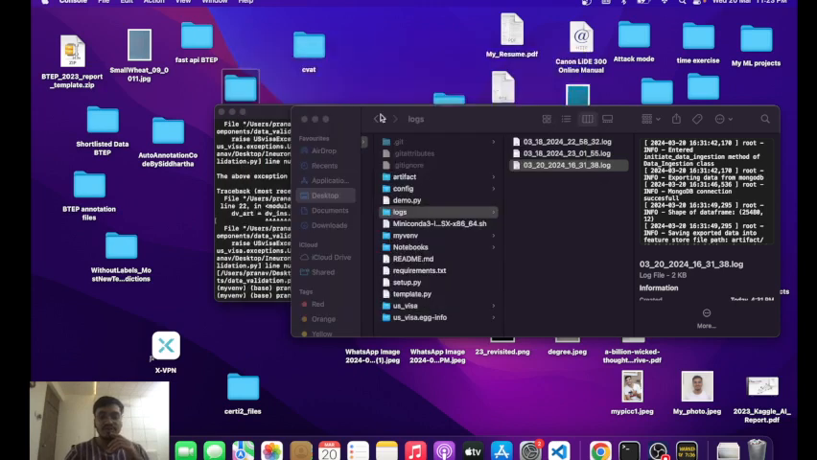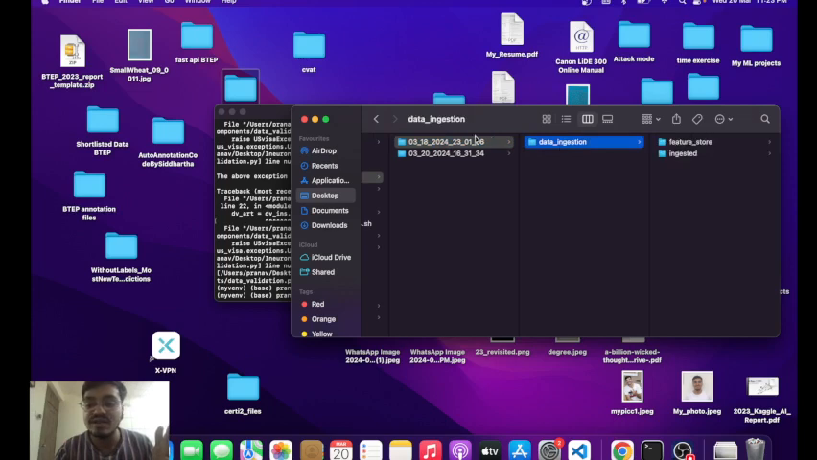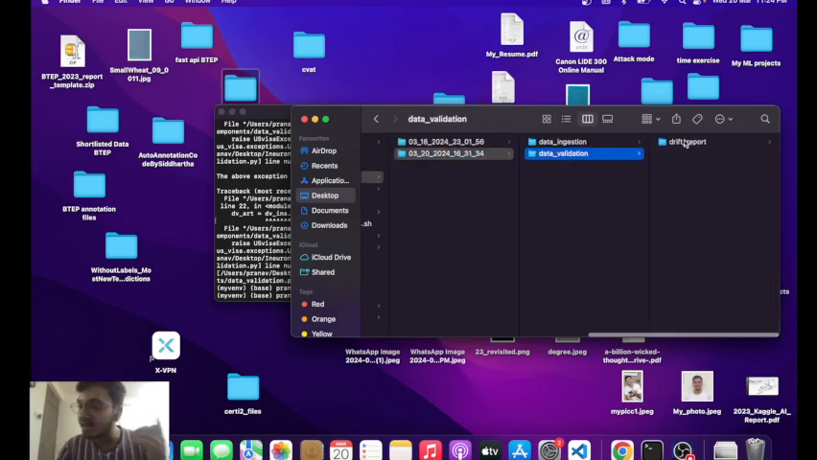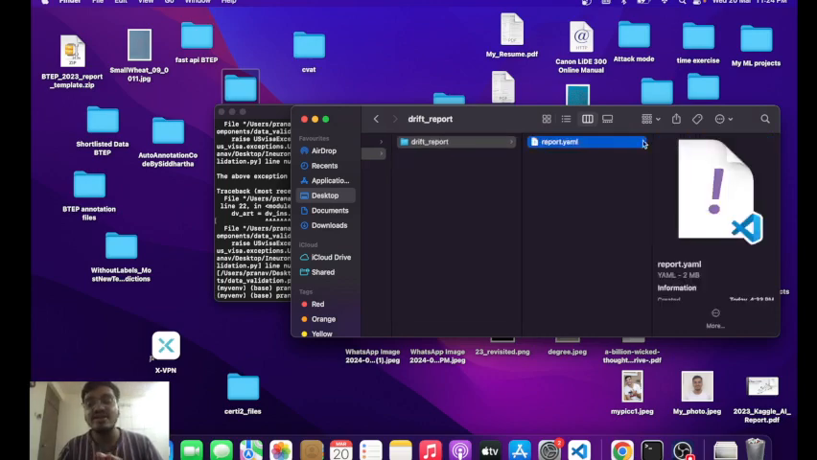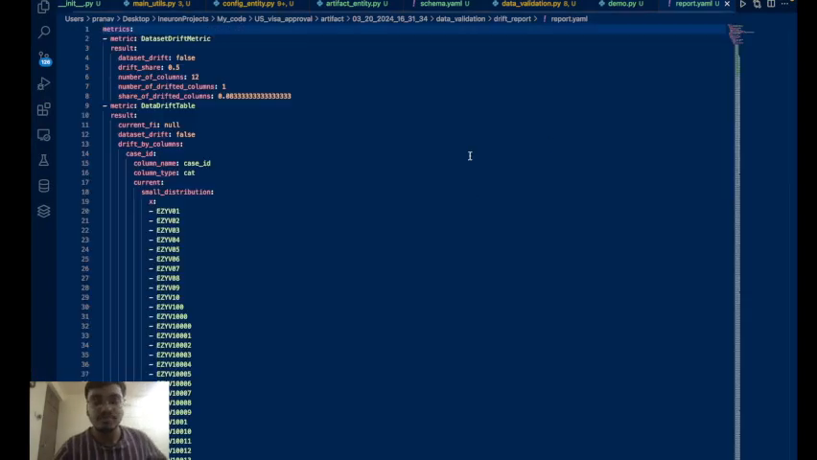This is our logs. Now let me show you the artifacts. This is the artifact from previously, when we did the ingestion part only. You can see there is only one data ingestion folder inside it. But the second time when we ran python demo.py, this is the output we have. As you can see, there is also a data validation folder alongside data ingestion. If you open this data validation folder, it has a drift report folder, and inside it there is the report.yaml. Now let me open this and show you.